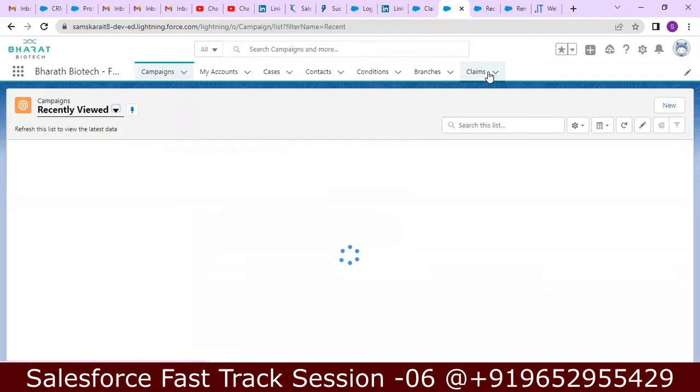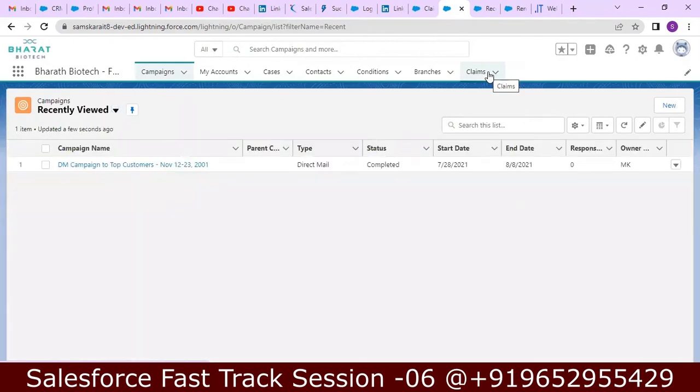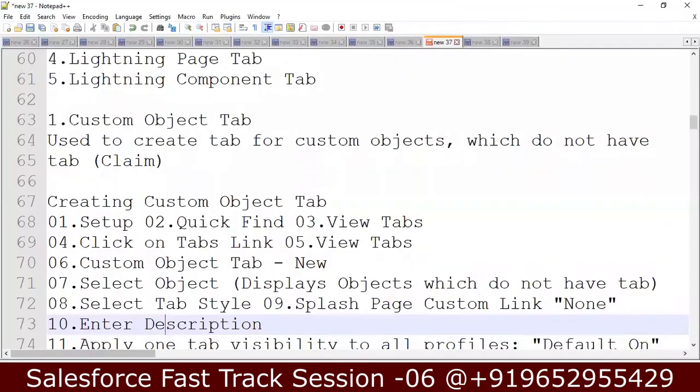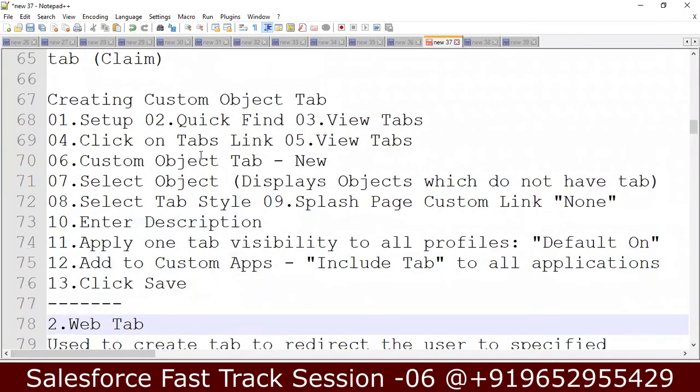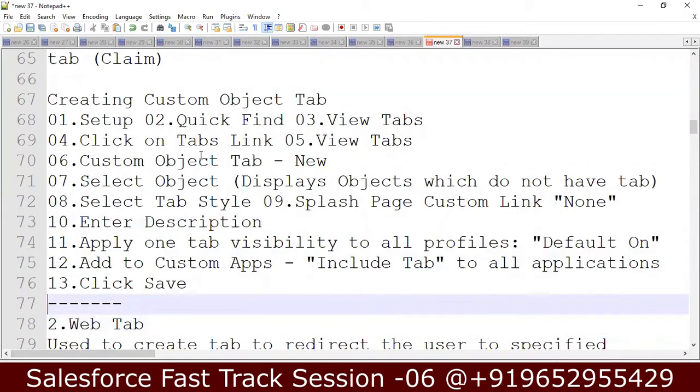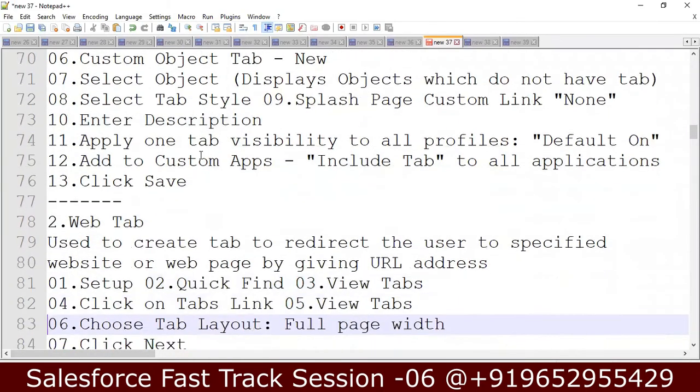See, this Claims tab. That is the custom tab, the custom object tab. Here you do this assignment, create that custom tab. Second one is the web tab.